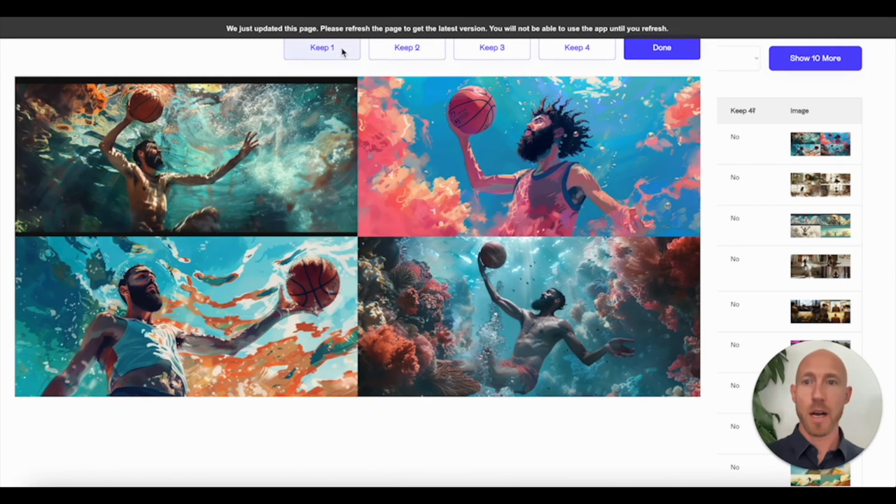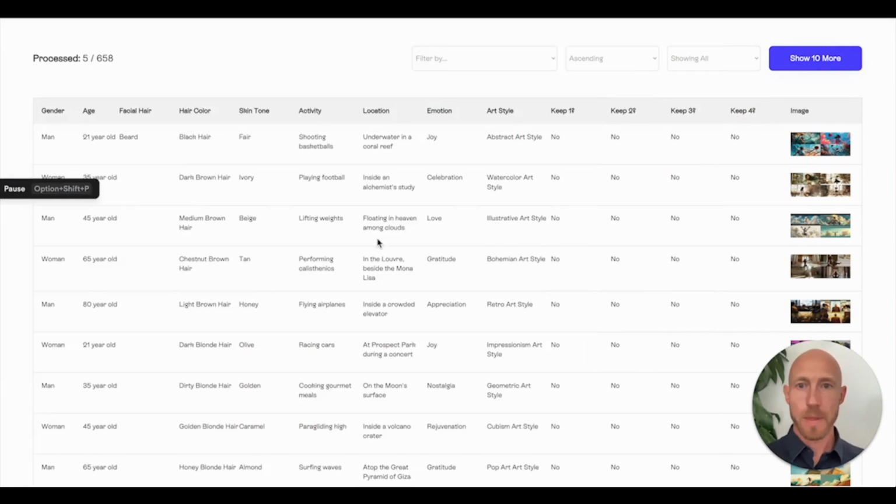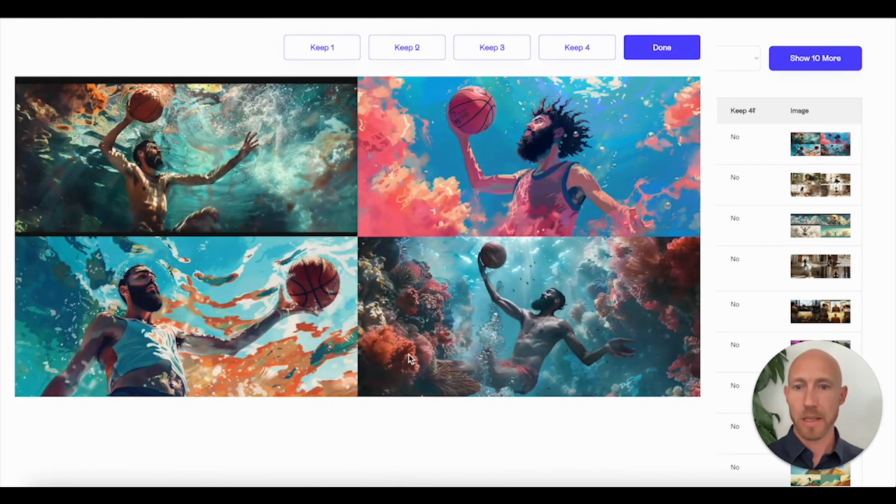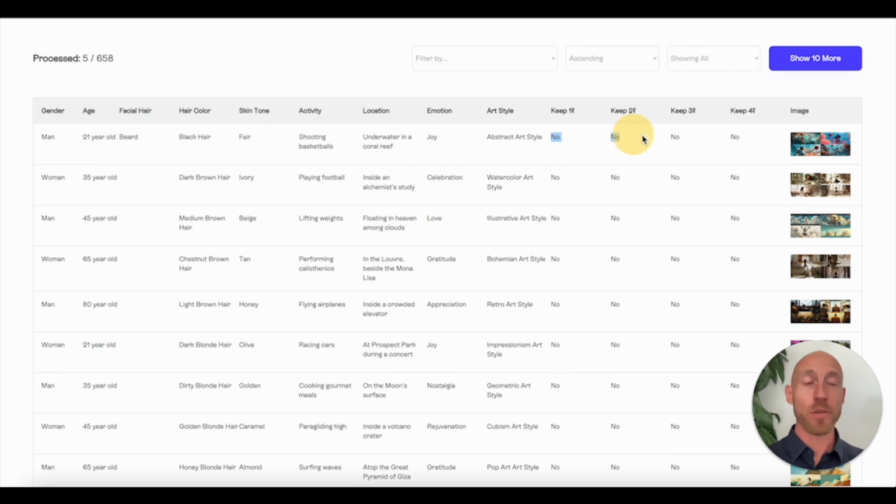Here, we return four different images from an AI art generation tool. In this case, we're going to do 1, 2, 3, 4 if we're going to keep these so they get processed. Let's go ahead and refresh. This was an activity of shooting basketballs underwater in a coral reef. These are the kind of things that were being experimented with in this particular one. And this guy's leg, his hand there, it didn't work so well, right? So we can see that maybe that's one that we don't keep or something like that.